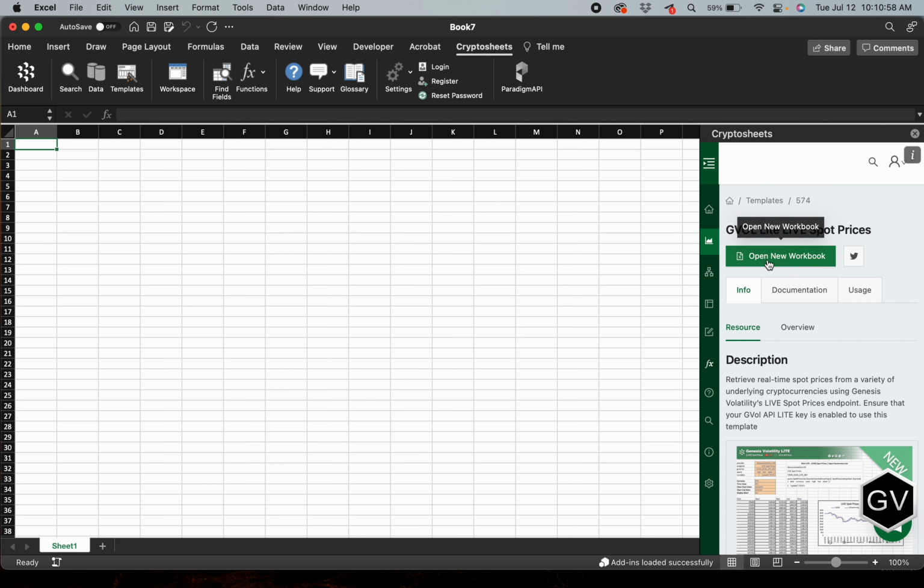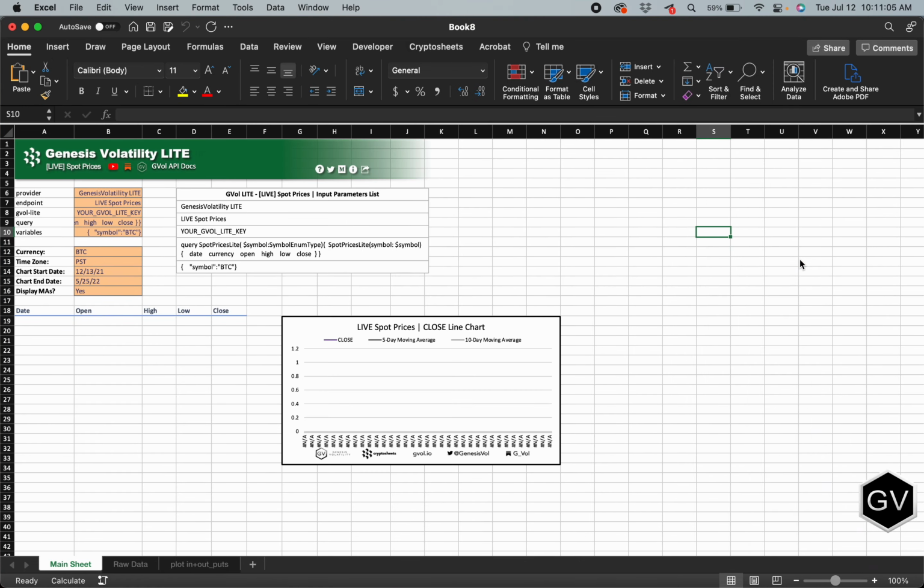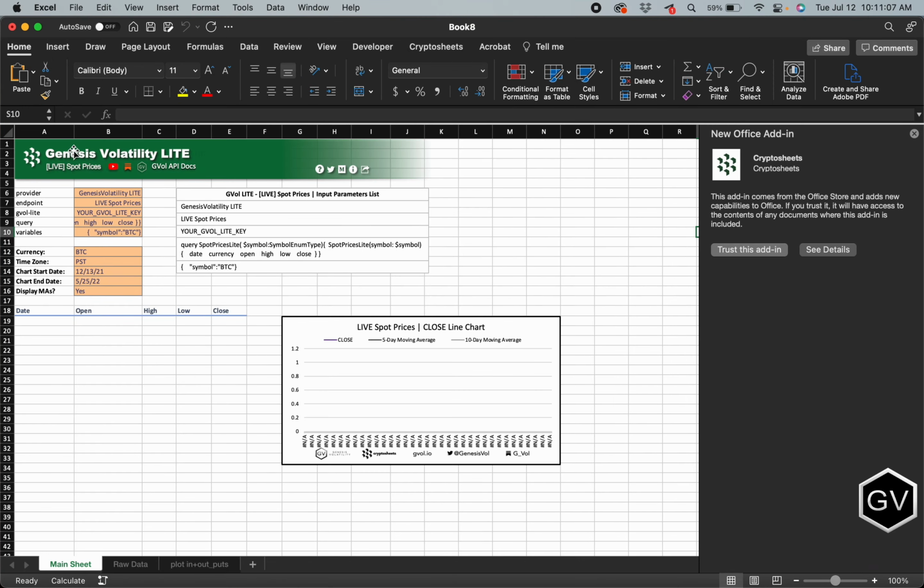So I can press Open New Workbook, and this should pop up with a whole new workbook on my screen once I press this button. So let's do this real quick. There we go. So as you can see, there's some random different boxes with different variables entered on here. And there's a chart that has some empty data.